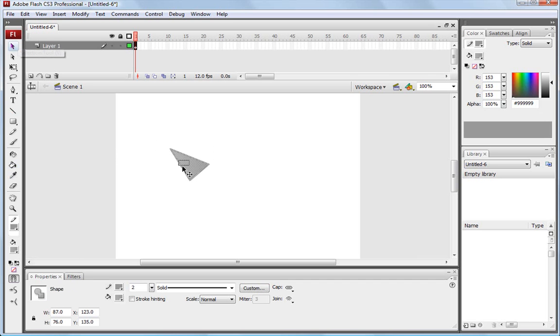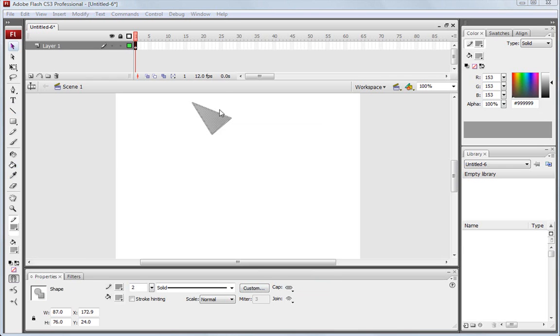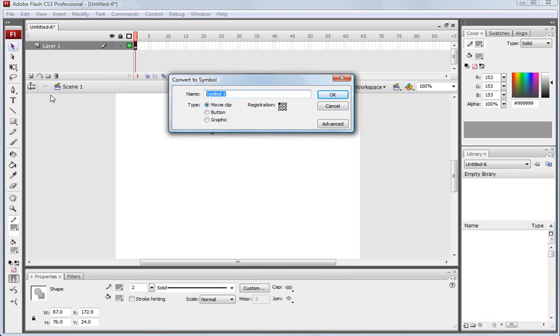Then grab your line tool, draw a nice basic cursor, fill it however you want, and right click it and go to Convert to Symbol. You're going to want to call it MC Cursor again. Make it a movie clip.